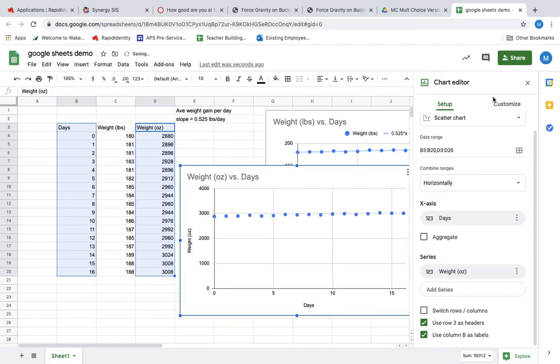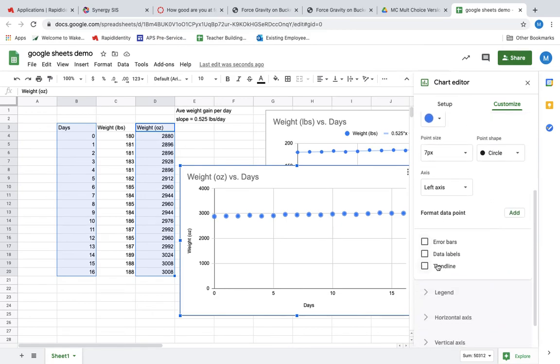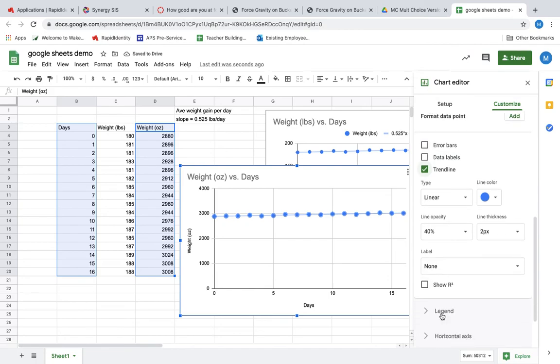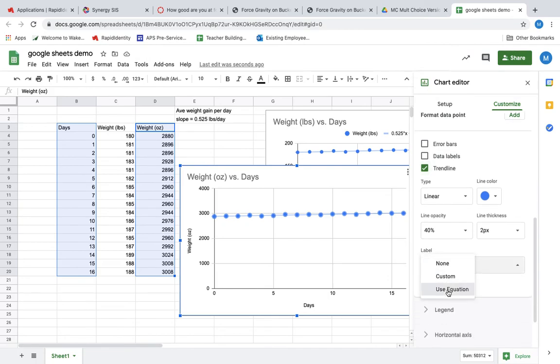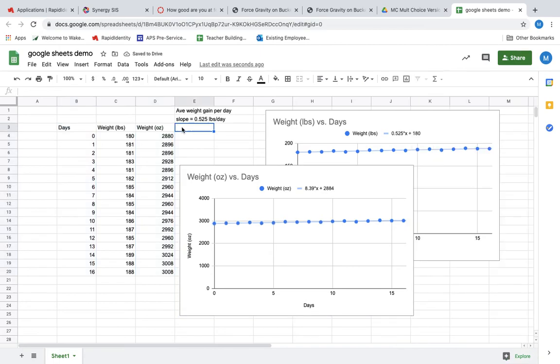And then I'll do the exact same things. It came out really nice. Scatter chart. I didn't even have to click it this time. That's really nice. Then I go to Customize. Oops. I click on a dot and I go to Customize. Add a trend line. Linear trend line. That's good. And then use equation. So 0.525 pounds per day, or sorry, 8.39 ounces per day.